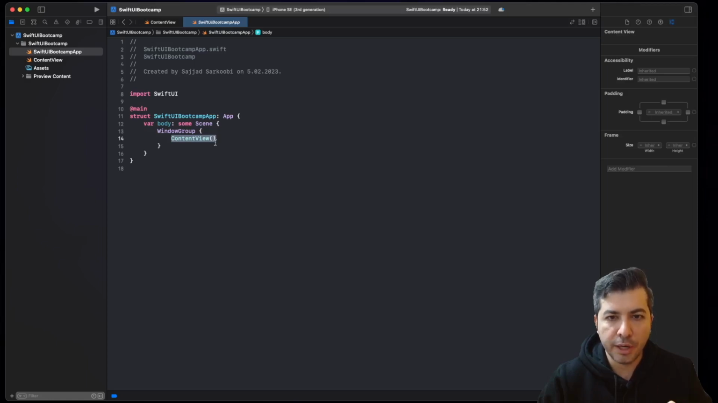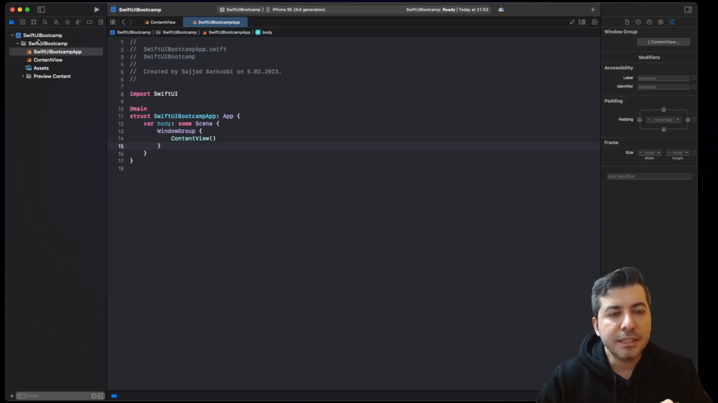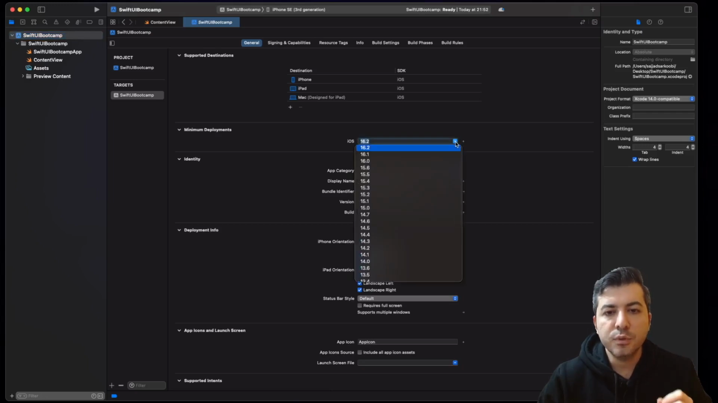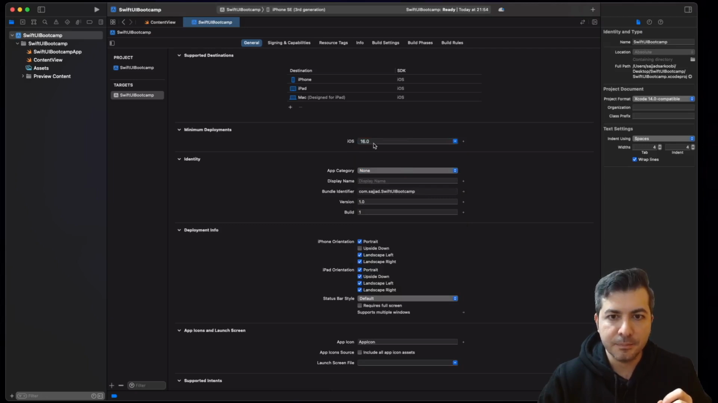So if you see another blue icon on the top as your application name, if you click on that, it will give you a whole bunch of options to change as your application settings. We are not going to cover all of them. There are a lot to cover, but the most important part that I can start with is the minimum deployments target. Because we are going to support and code in SwiftUI 4, and the SwiftUI 4 version is going to be supported from iOS 16, I'm going to put it as iOS 16.